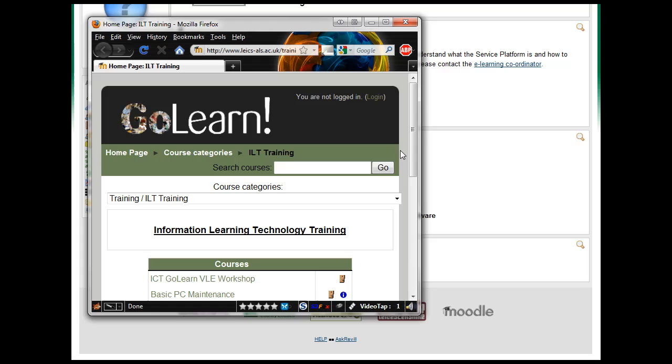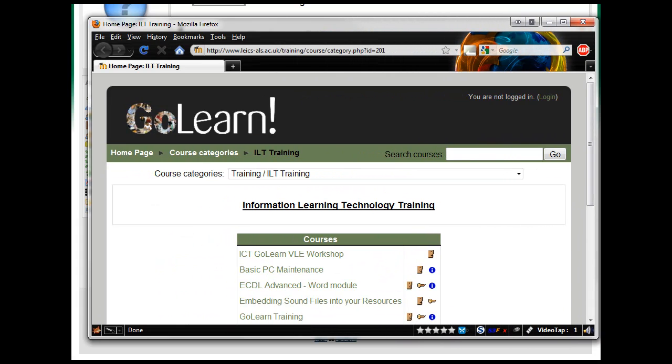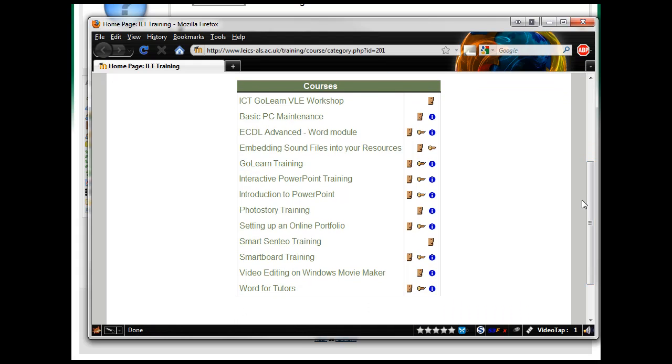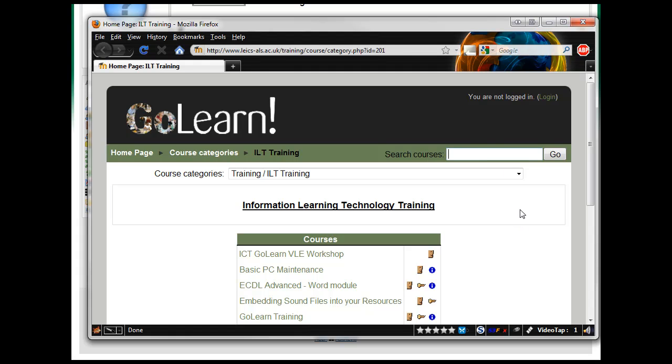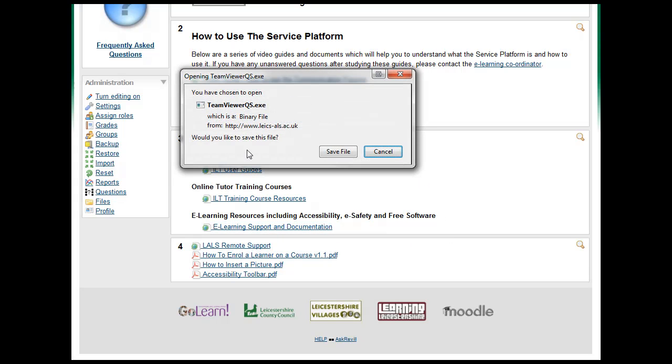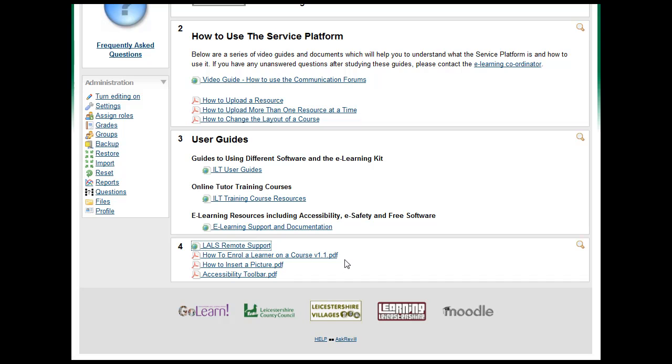Your training course resources. In here you have access to all the courses on GoLearn and also a course search facility, and you can signpost your students to this page so they can search the courses within the whole of GoLearn. And also section 4 we have the LALS remote support, so if anyone is trying to offer you any remote support, then there's a link there and it gives you the software you'll need to download so someone can give you remote support on the computer, as well as some other helpful PDF documents.